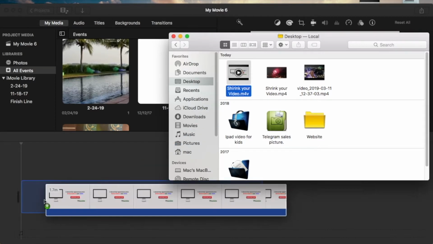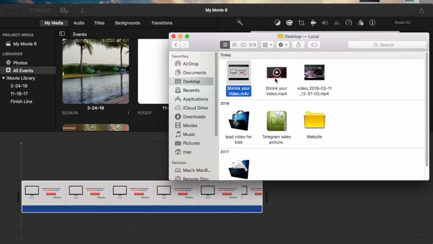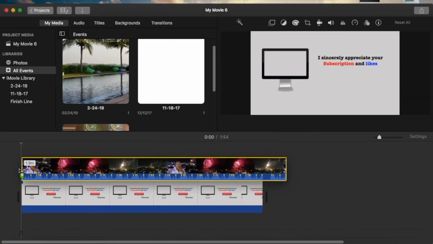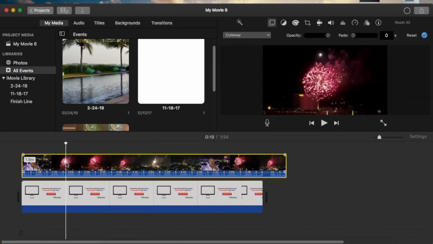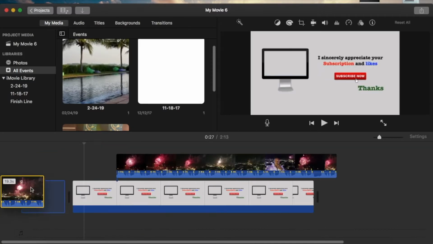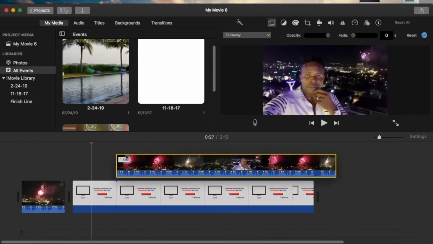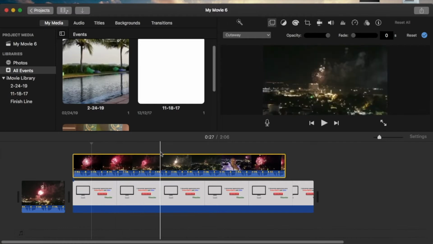Drag your background video down and drag the video you wish to shrink on top. If your main video is attached with the end screen video, you can cut the main video out and drag it to the beginning of the end screen video. Cool! You see, it's very easy.